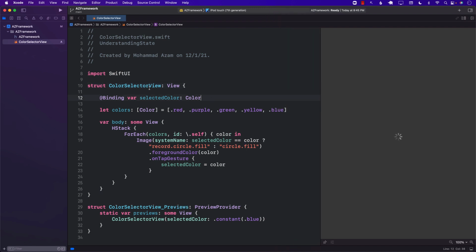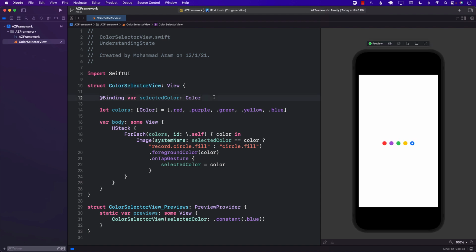And I have added this color selector view into the AZ framework so that in a different application, probably my iOS application, I can use that. And this is how the AZ framework looks like. Okay, great. I'm going to go ahead and build the application. That builds successfully. Okay, great.